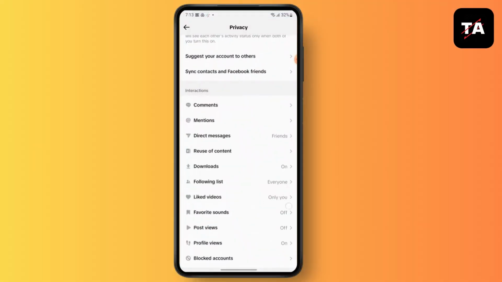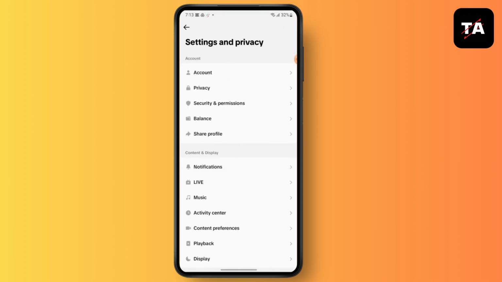So basically, repost means posting other people's posts in your feed. That will be automatically public if your account is public.